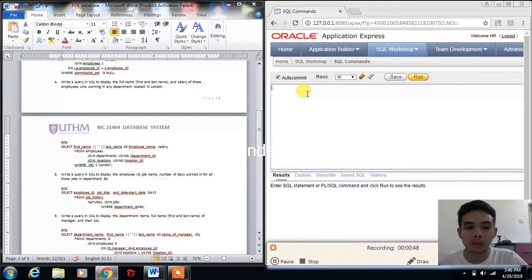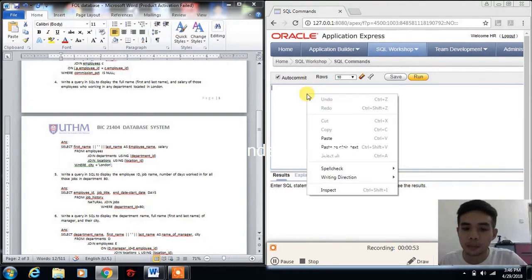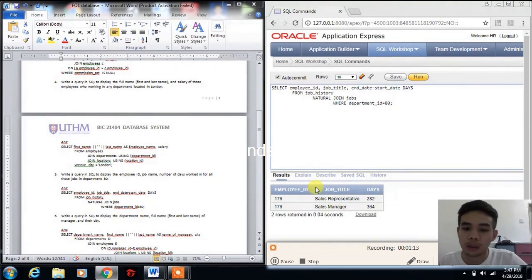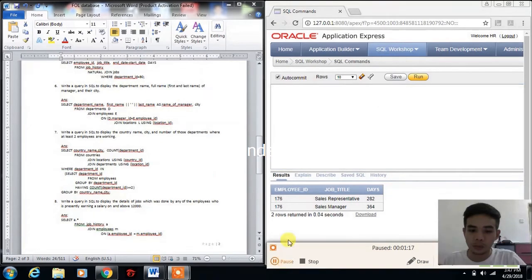So next we're going to go to question number 5: display employee ID, job name, and number of days worked in all those jobs in department 80. So here we're going to paste. Okay, so we're going to use a SELECT statement to display the data, taking it from the job history table, and joining with the jobs table. So the condition here will be department ID equals 80. So over here we get the result.